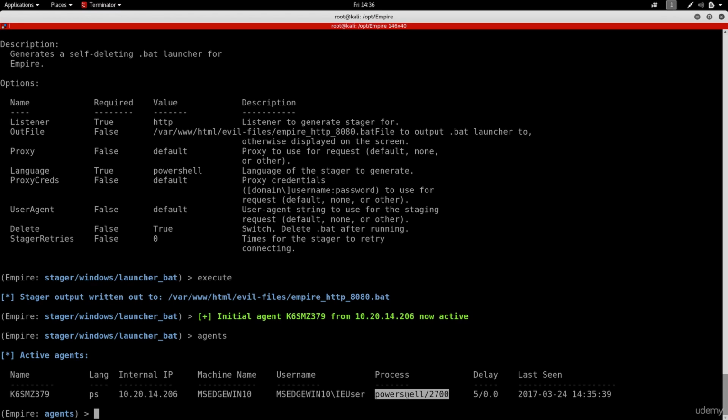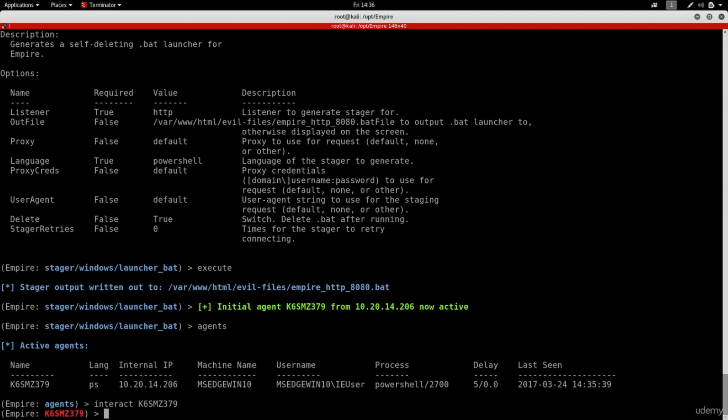Now we're still not interacting with the hacked machine. To interact with it, we're going to have to type in interact and put the name of the agent. So the name is K6. If you just put K6 and put a tab, it will automatically complete for you, and hit enter. And now we're inside it.